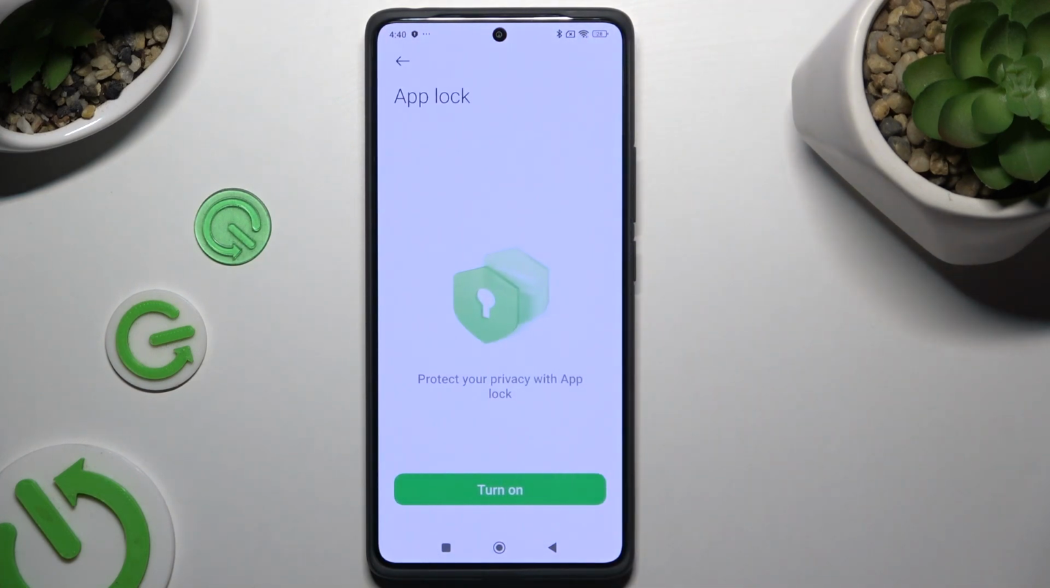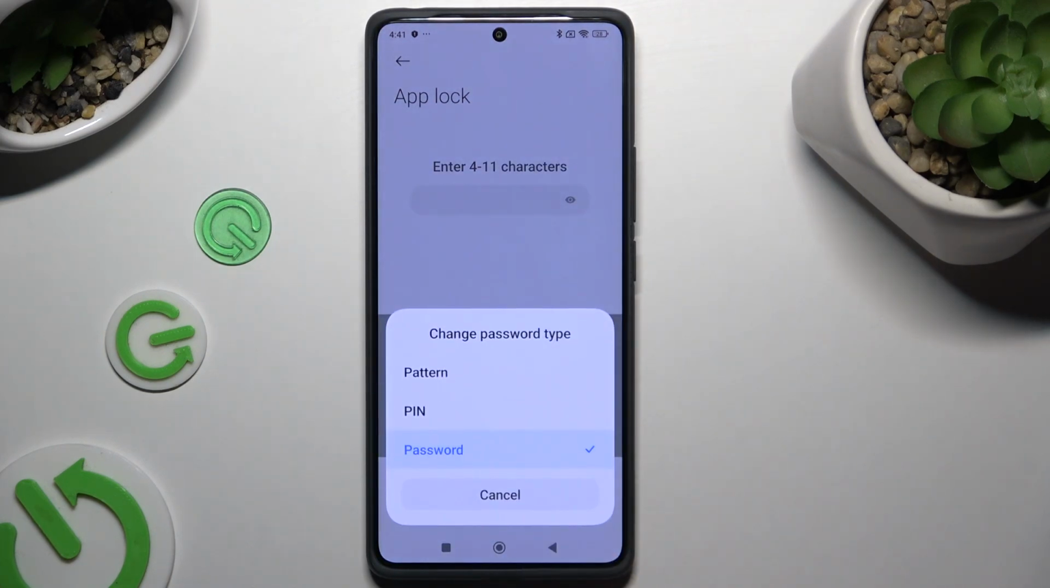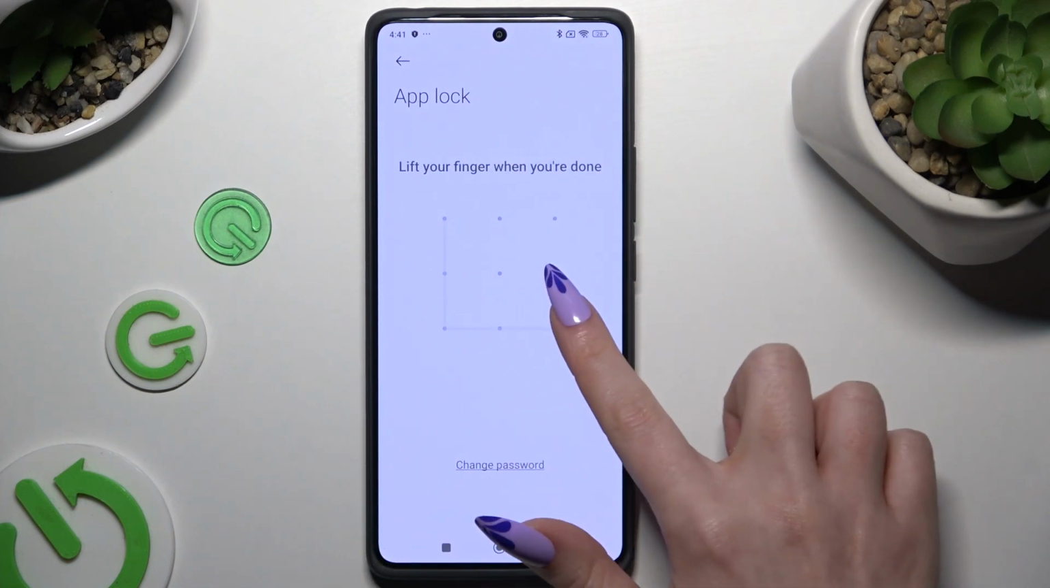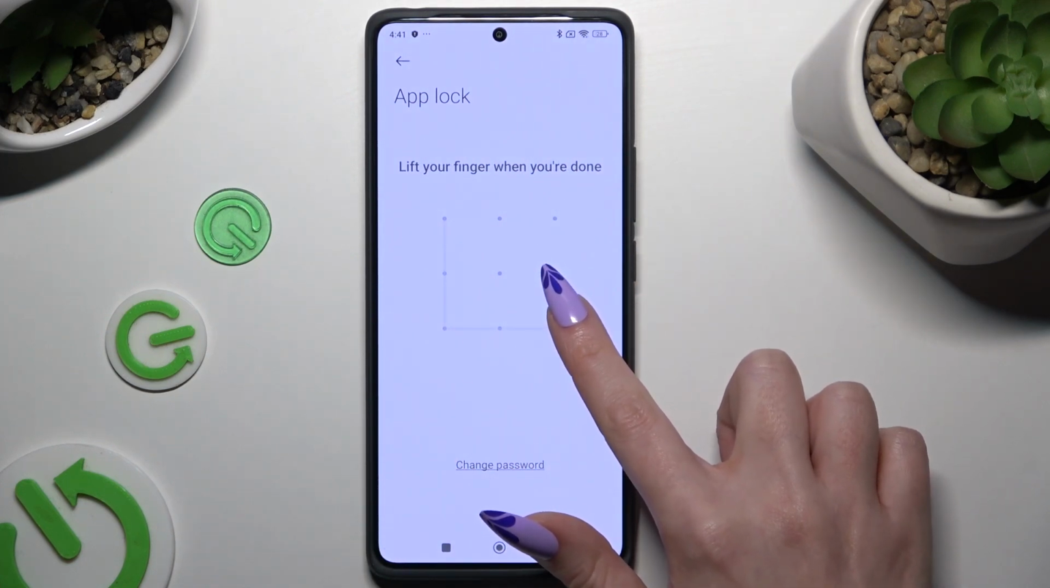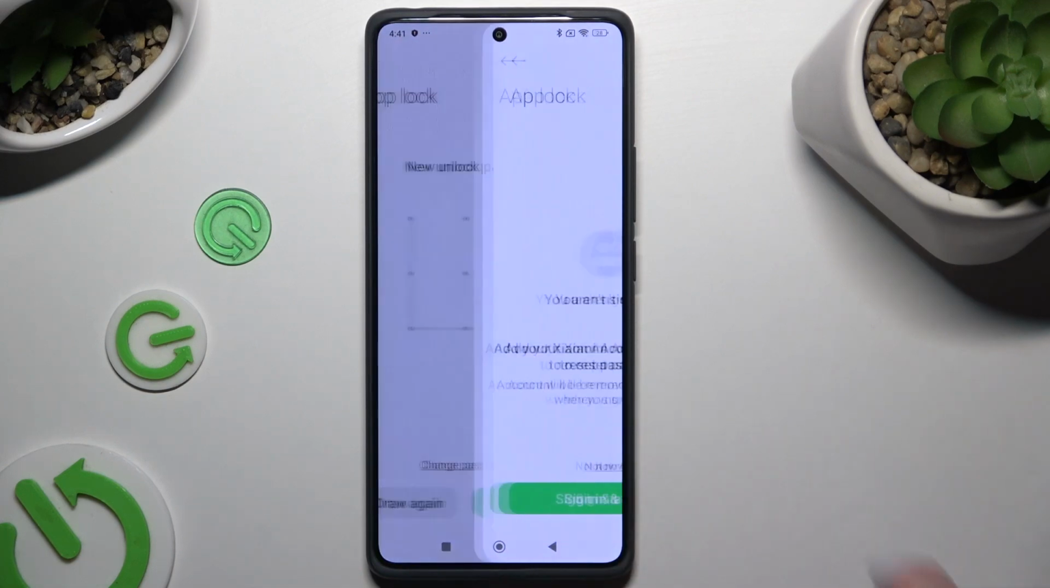Then tap on app lock, select turn on and enter whatever pattern you like. You can also hit change password and pick one of those login methods instead. After creating your login method to lock your apps, repeat it to confirm it and hit next.